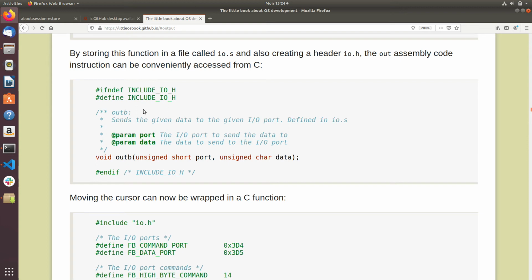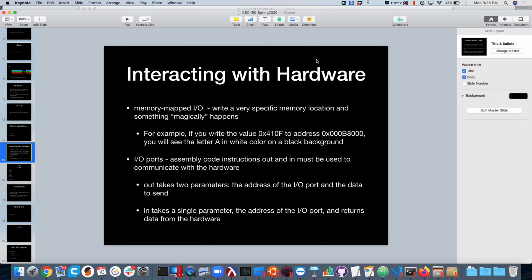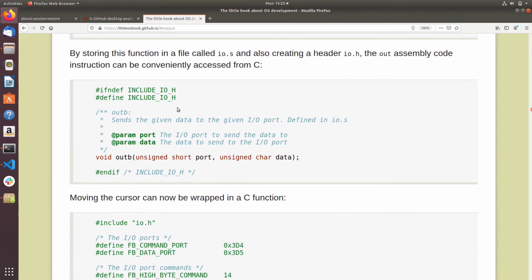All right, so we have some code here. They're having a function in a file called io.s. We'll kind of go back and copy stuff in. I just want to make sure, based on time, I get through the material. All right, so this is a file called io.h.